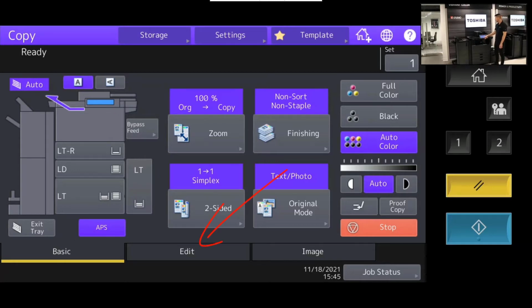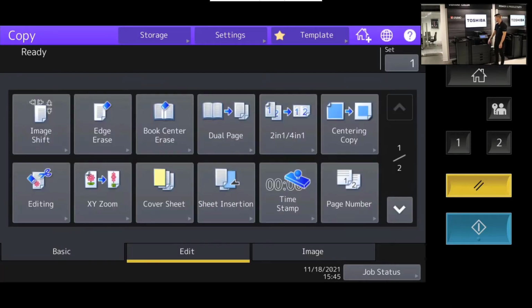I'm going to move over to the edit tab. So that's this middle one right here. And so you can see once I get here, I have a whole new menu of options. There's a lot happening here, and I don't want to overwhelm you once again, so I've selected the 5 things that I think are most relevant to you, and I'll show you a little bit more about each one of those options. First one is the edge erase.